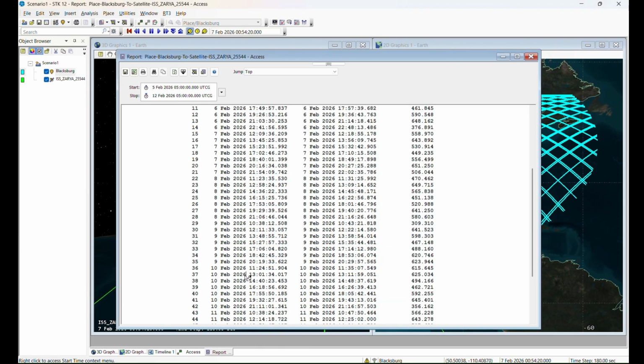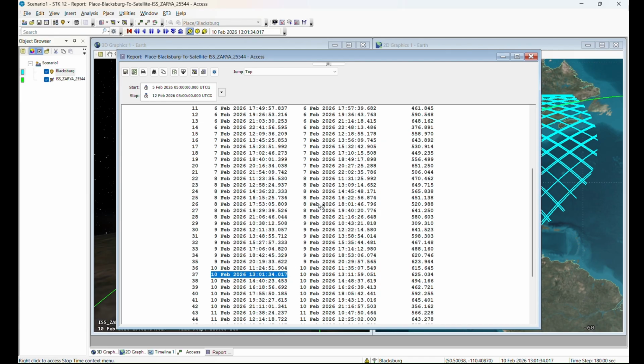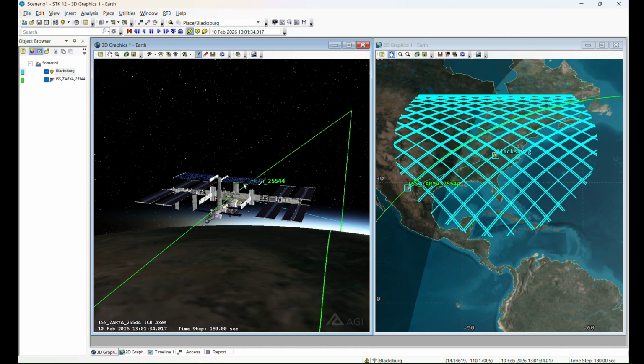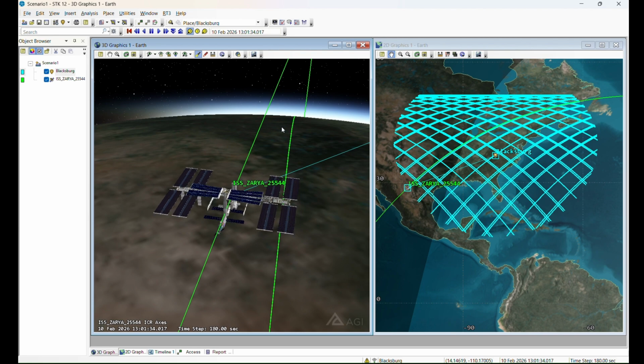Another cool feature is if you highlight, for example, a start time. For now, I'm selecting an arbitrary start time and then select set animation time. The maps will clearly show us that exact time on the map. Now, if we look at our 3D map, we can orient the ISS so that we can see exactly where the ISS is looking at Blacksburg from.